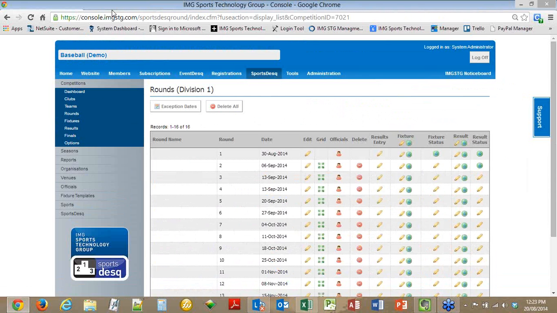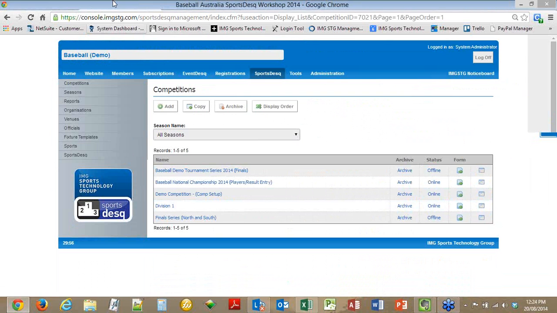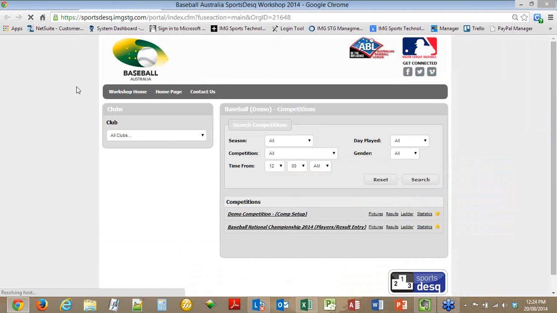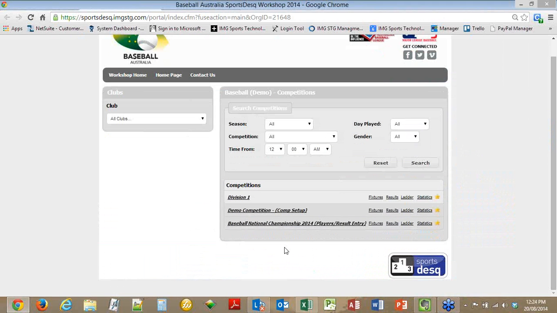The next section is relating to the online component of the competition management system. So once I've created my competition, I'll switch it online on this first page. And by clicking on the form button here, it will take you through the public view. So as you can see, I now have Division 1 listed on this page, and you'll have a list of any competitions that you've created listed on this page here.